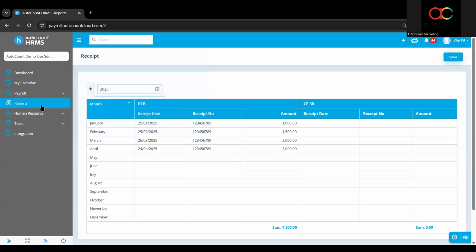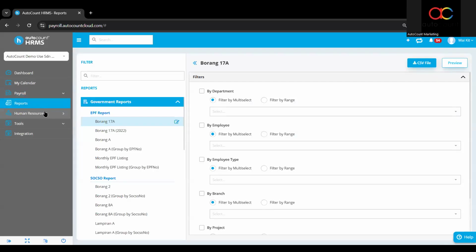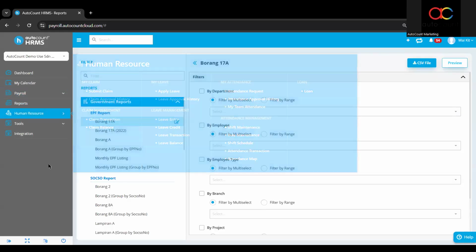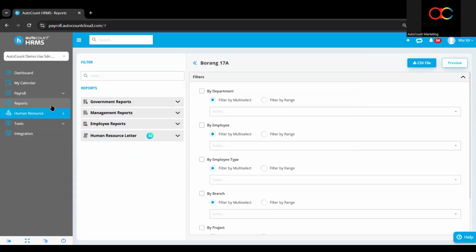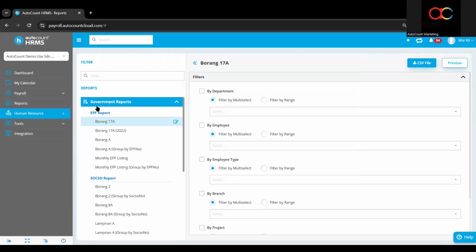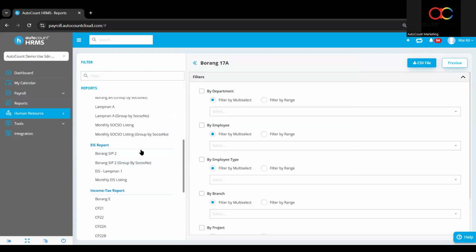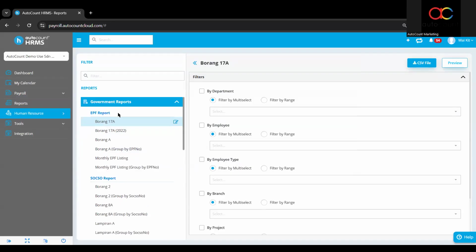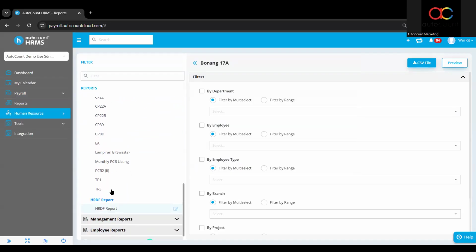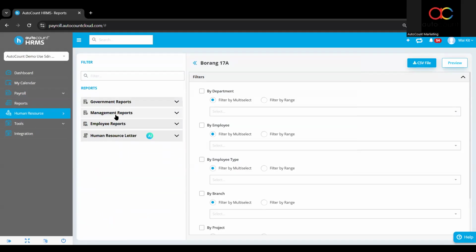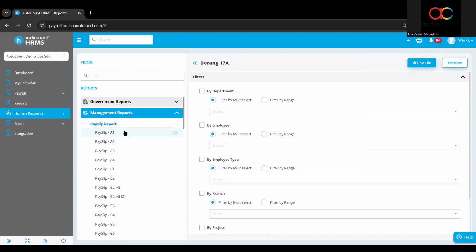We'll cover one more part and then we'll head on to human resource. The last part that I'd like to cover after the payroll is your reports. For reports, I won't go into every single one of them, because we do have quite a handful of reports over here. As you can see, we have EPF report, SOCSO, EIS, income tax, and HRDF. These are just under the government report. For the management report, we have even more.